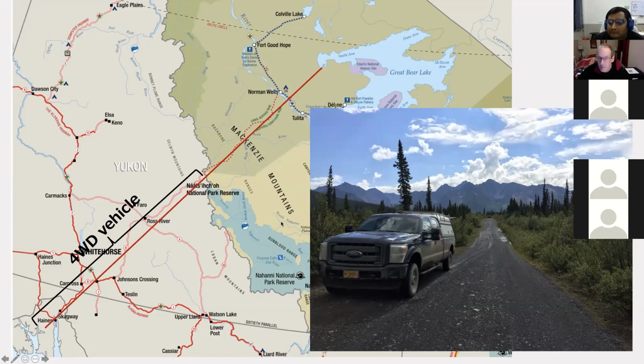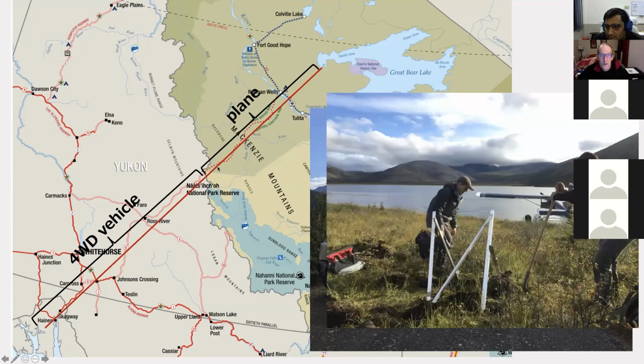And then for the Northwest Territories part of the array, so the Northwest Territories is all this colored area, we had no roads. And so we had to access our sites by float plane. So we landed in a lake. We'd often wade from the plane to the lake and bring our seismometers in. And here are two graduate students, David Heath and Connor Droff, putting in a seismic station.